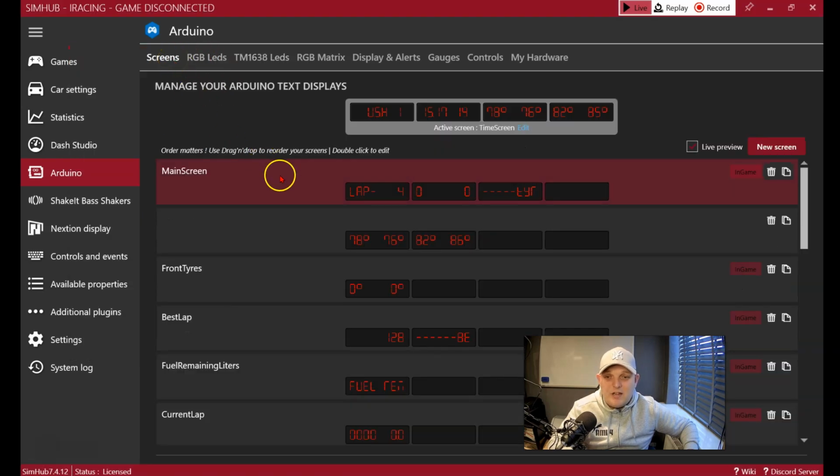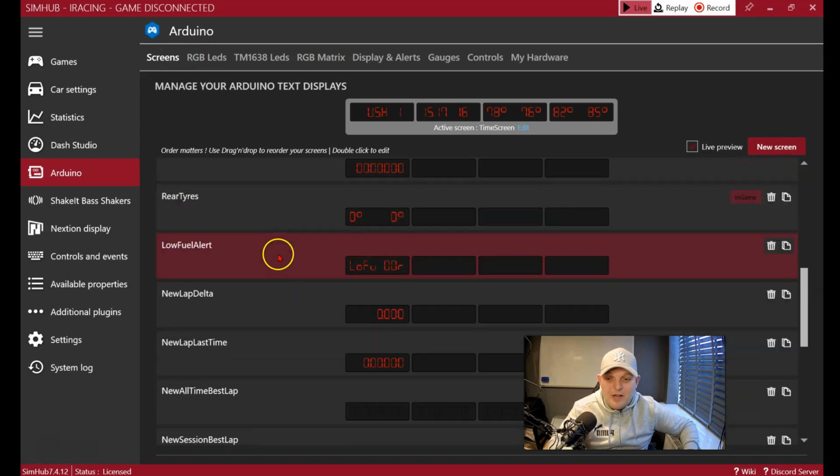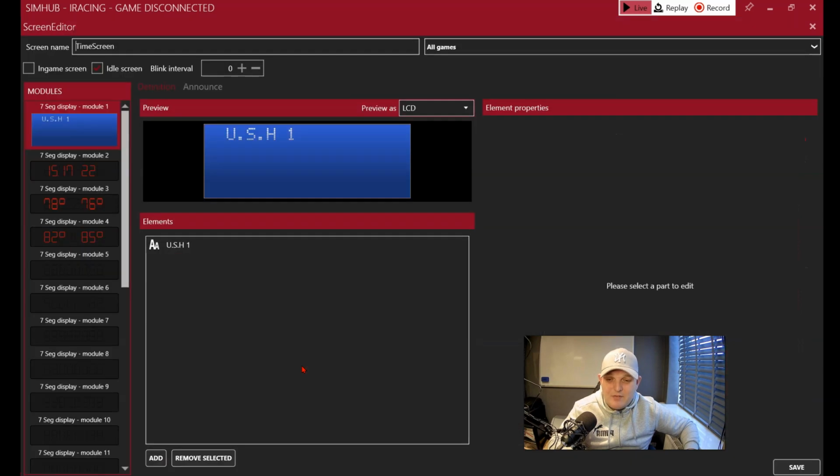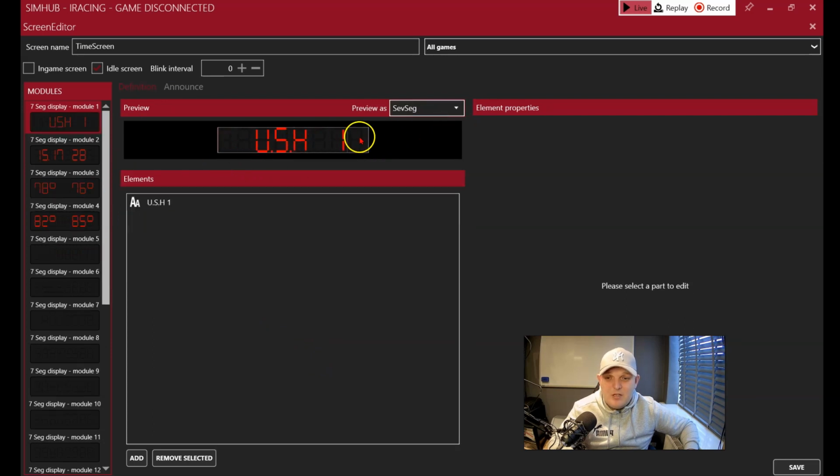When you're in the screen section, if you're in idle, you're more than likely at the time screen. At the time screen, as you can see, what my 7-segment display would be showing, if I just change that from here to a 7-seg, is I would have mine saying USH1. So obviously I've got different modules that I have connected. This one is what the first one would see, and order does matter.